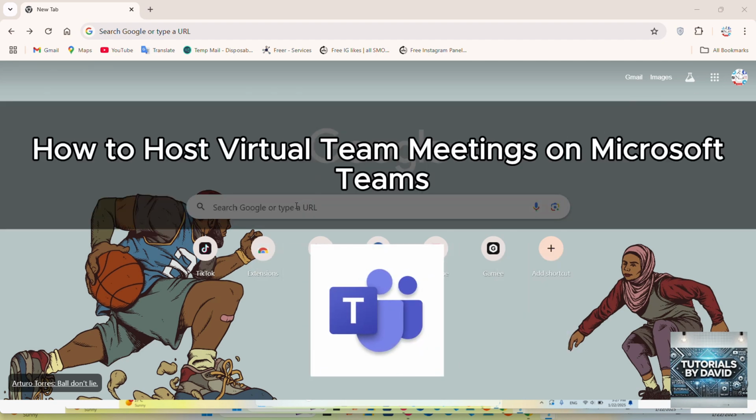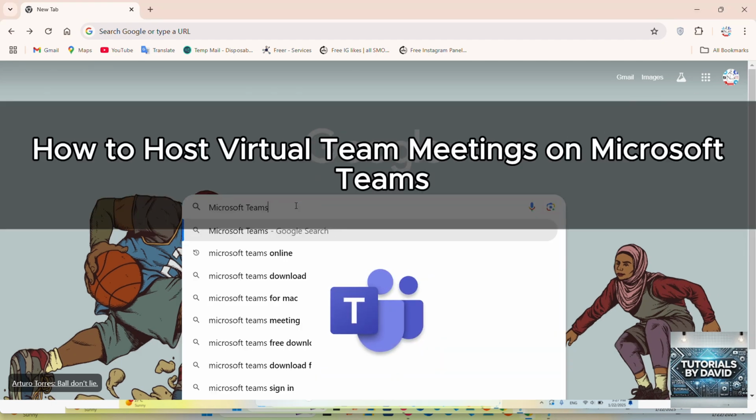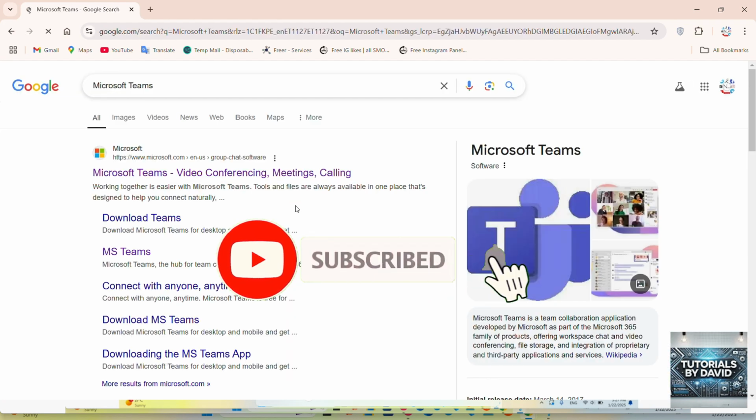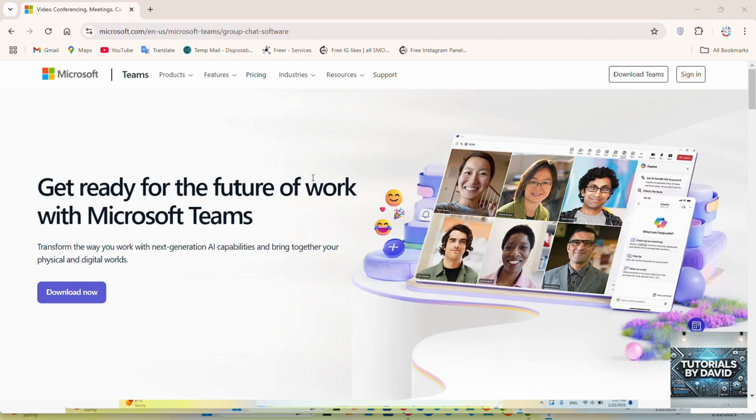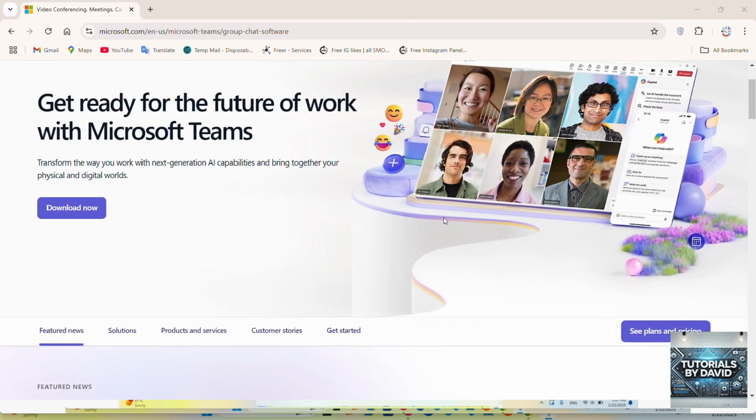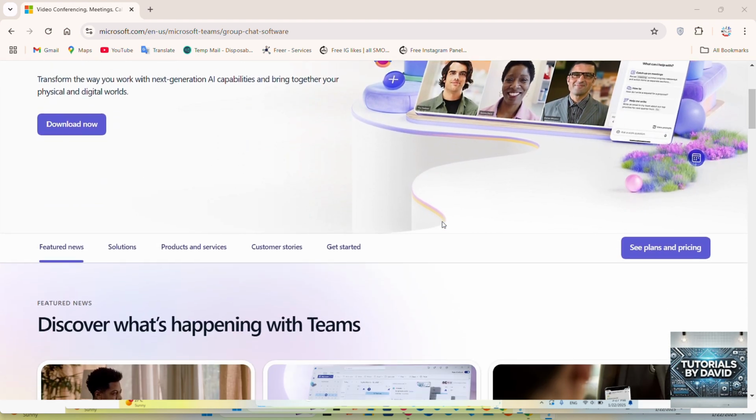Today, we'll be exploring Microsoft Teams, a fantastic tool for hosting virtual team meetings. Whether you're coordinating with remote team members or collaborating on a project, Microsoft Teams offers a seamless way to stay connected. Let's dive in.